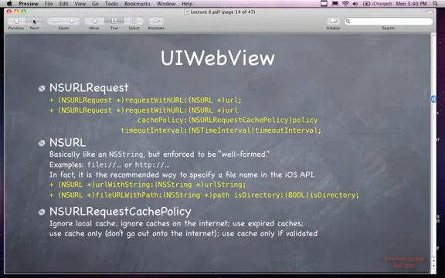NSURLRequest, everything comes from NS objects, so NSURLRequest, NSURLRequestCachePolicy. We actually have these features on the Android except they're all done separately. So we can keep a cache, we can clear the cache on the WebView. On the Android, we do it all separately. On the iPhone, we do it all together.